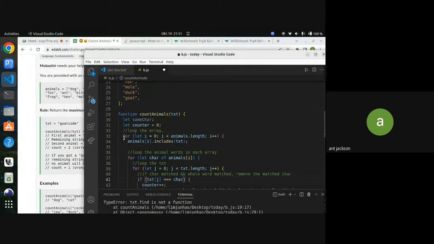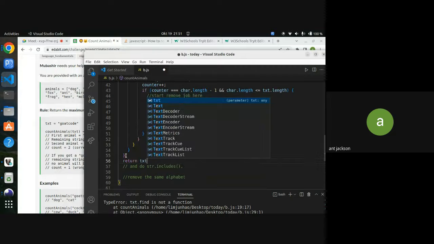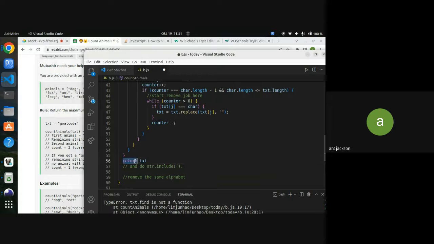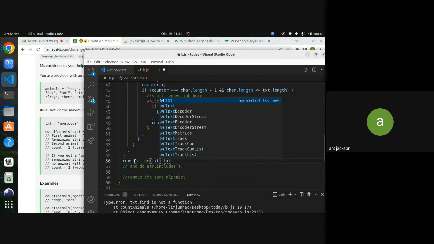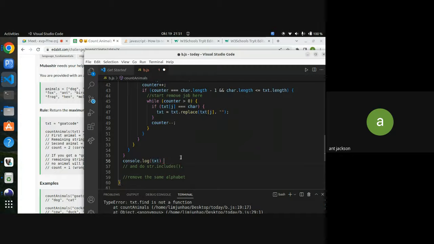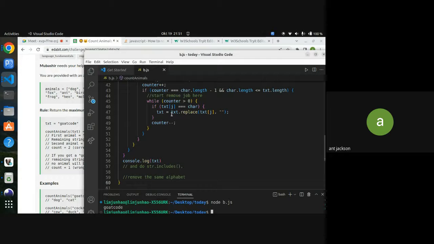Then at the end, we just, outside the for loop, return the result. The console log is better. Okay, save, Control L, e.js, code. Something wrong. Yeah, something wrong. This one is not being replaced.